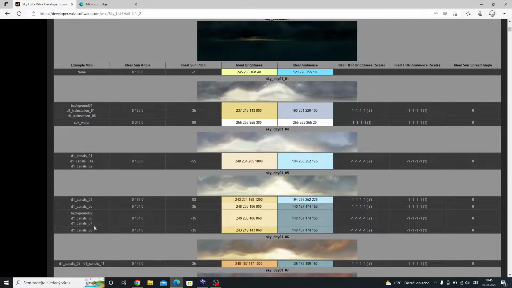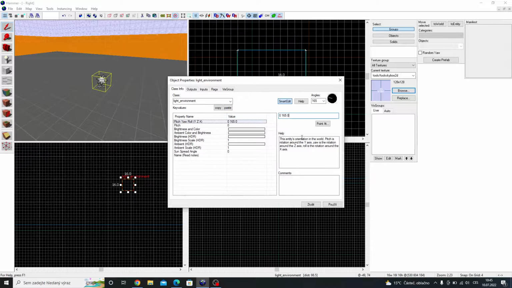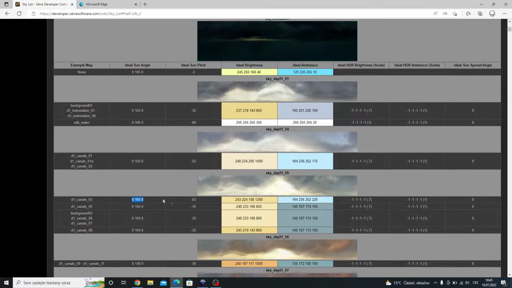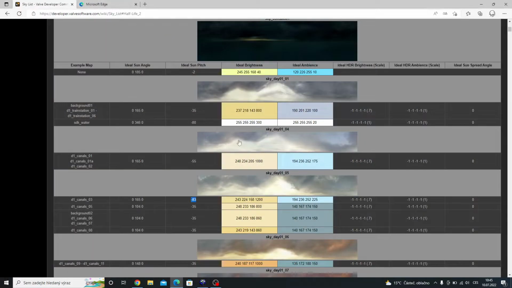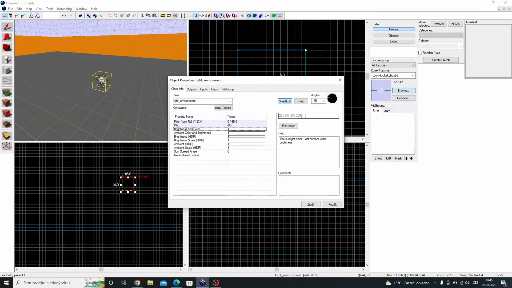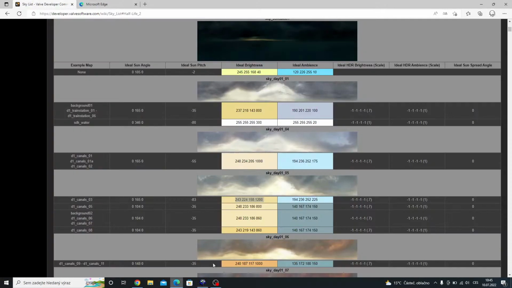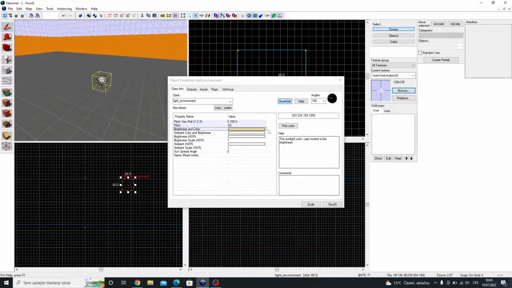Copy and paste the sky values into the correct boxes, the same as I do. Click apply. It should work in game now.